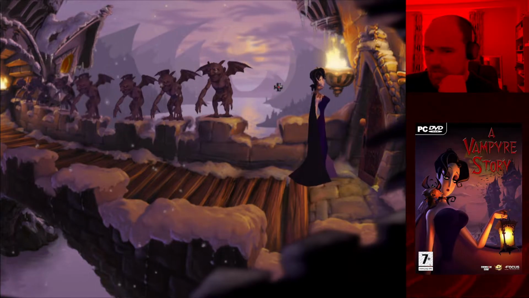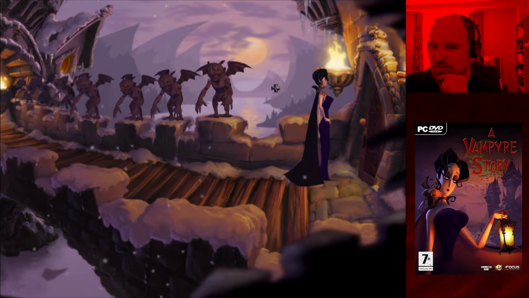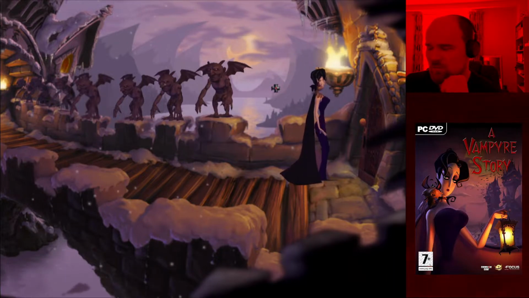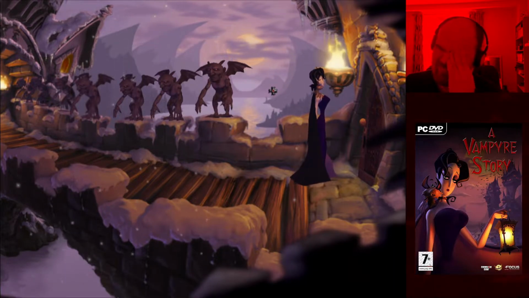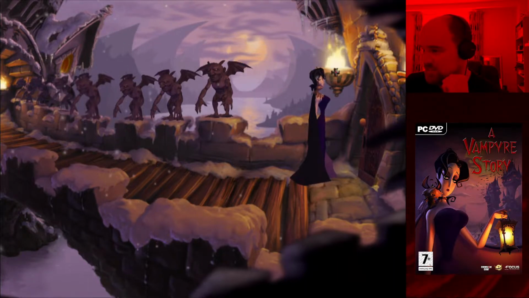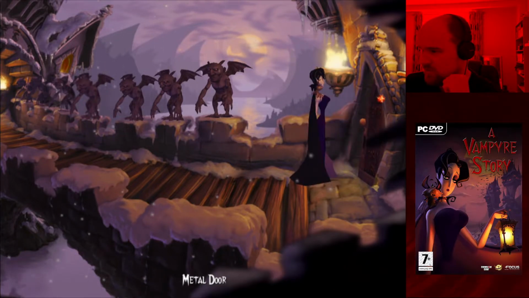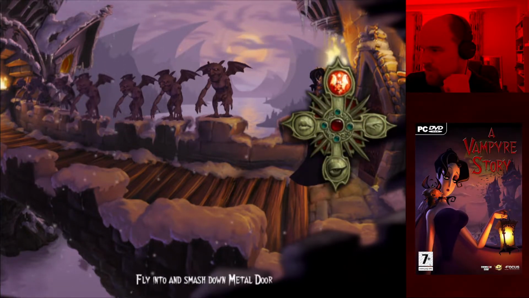Yeah. Basically, this game is going to test your tolerance for wacky cartoon voice acting, as far as I can tell. Yeah, holding down the left mouse button brings up the context menu.